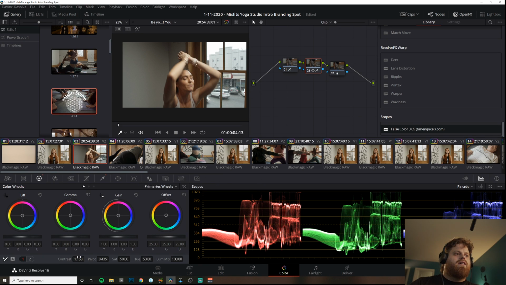And I'm no freaking colorist by any means. I am not gonna pretend to be. So, before and after. Now's your time to tell me if I'm screwing up.